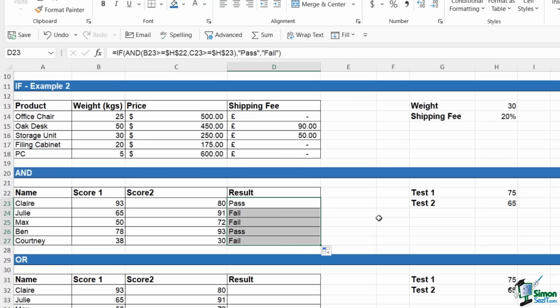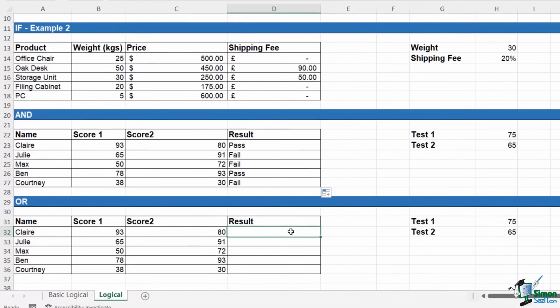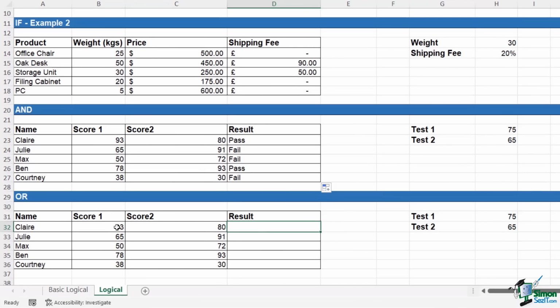OR works in a very similar way, except what we're saying here is that they need to have achieved the pass mark in test 1 or in test 2 in order to achieve a result of pass.